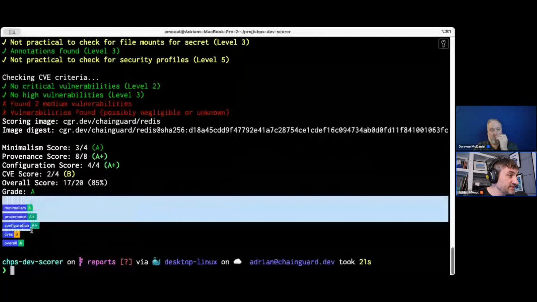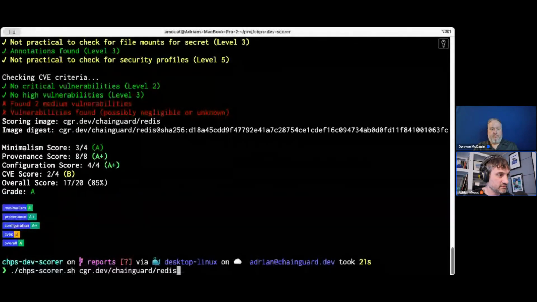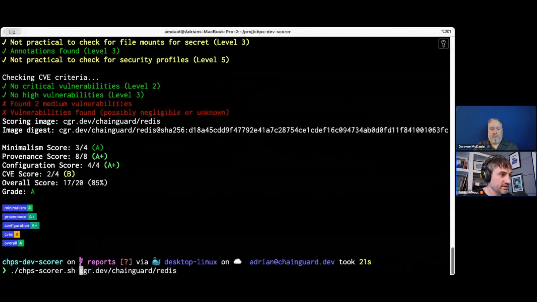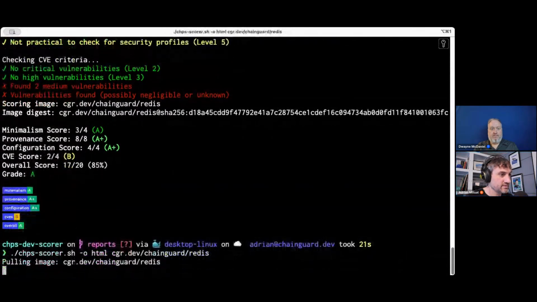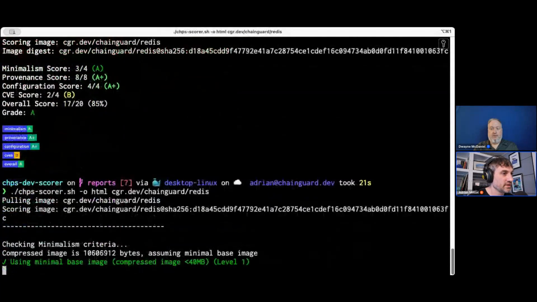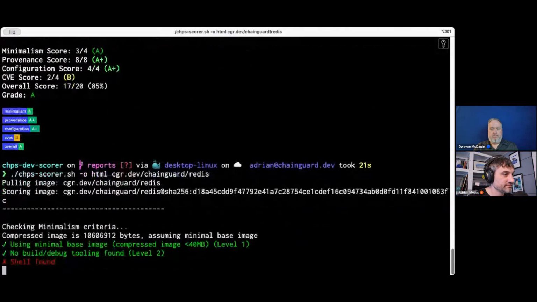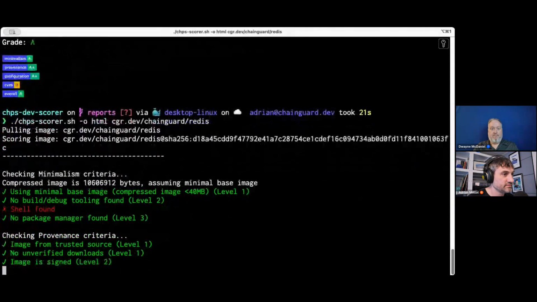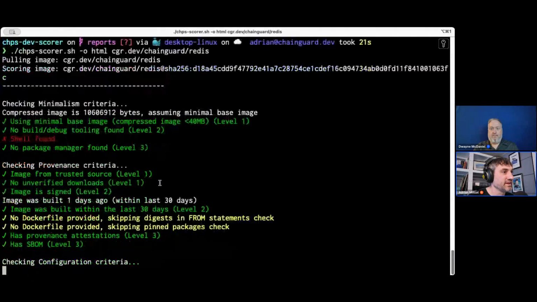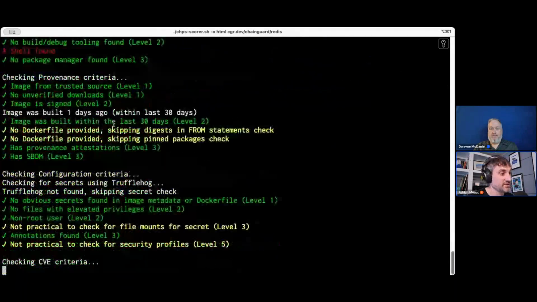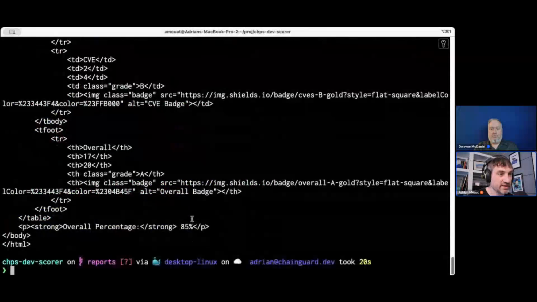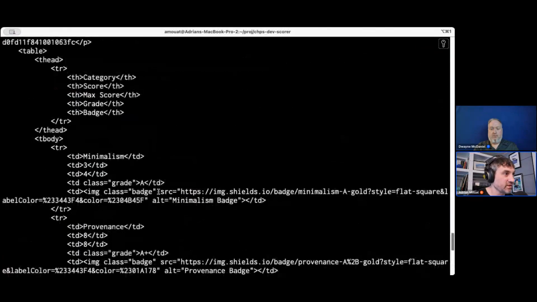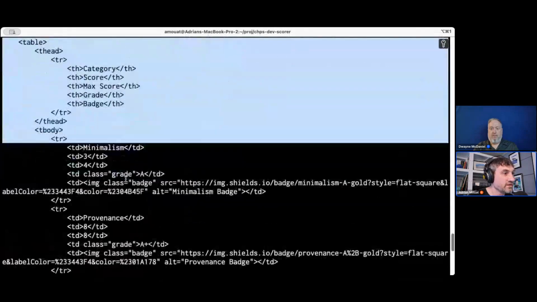So you can get badges out, but if I specify -o HTML, oh, this will hit my pull limit again. But if I specify -o HTML, it should give me an HTML report out, which is something I'm working on at the minute. And I guess I'll stop sharing once this comes out, and you'll see what this looks like. But that's the HTML. It's all within one file, so you can just paste that into your CI/CD and get a report stored there.